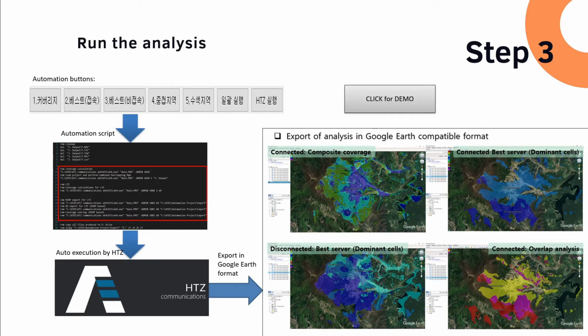Once you finish your culling, you finish your status update, now you can proceed to the analysis directly. Once you click on that button, it will automatically run a certain script or workflow, which will engage HTZ, and HTZ will do all the computations and then present the outcome to Google Earth. It can produce composite coverage for connected, best server for connected, and best server for disconnected, and so on. So it can produce the analysis for connected, disconnected, and for the search area. So let me run a demo here to show you how it works.